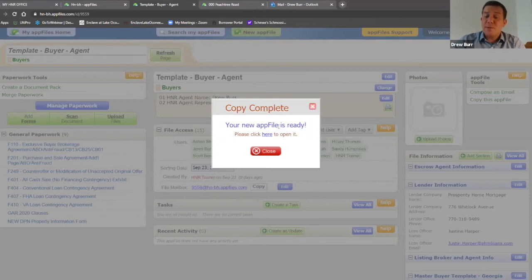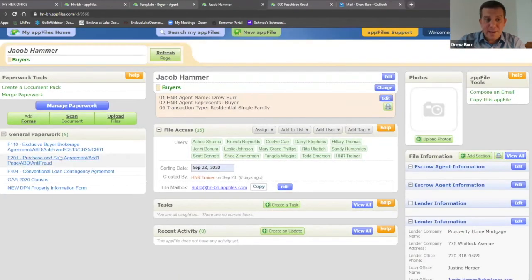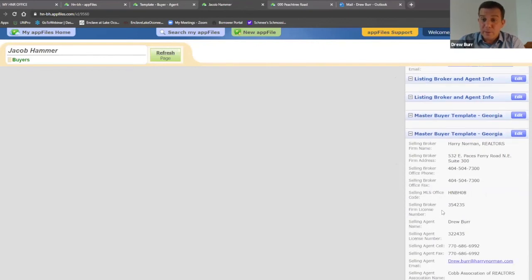Oh, okay. So now my new app file is ready. You click here to open it. And now you'll see there's an app file for Jacob Hammer. It has my buyer brokerage information, purchase and sale, conventional loan, and all the information that I pre-filled in is over here on my right. So I'm ready to rock and roll.